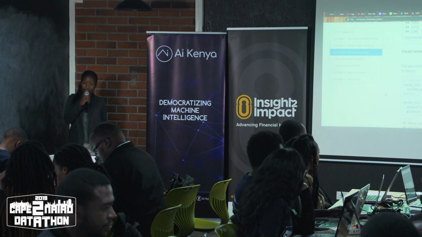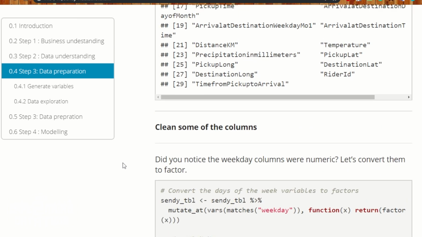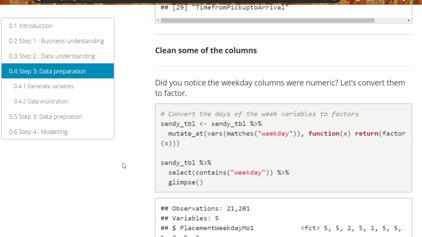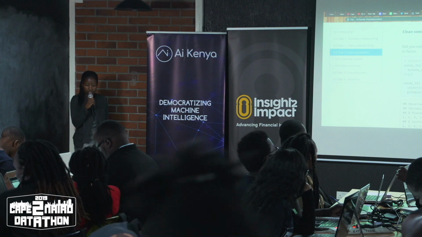Then I need to look at the variables. For instance, there's a variable called weekday, and the variable is numeric. In this case, I can decide to change it into a factor variable because it's not ordered in any way, so I shouldn't use it as a numeric variable. One of the ways I do that is to use the function factor in R to change them into factor variables. And if I look at the new variables, I can see they are FCT, which are factor variables.